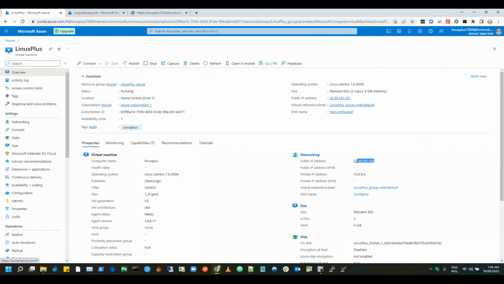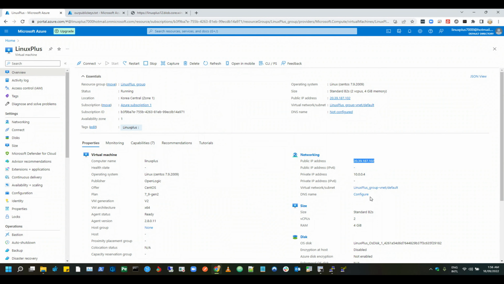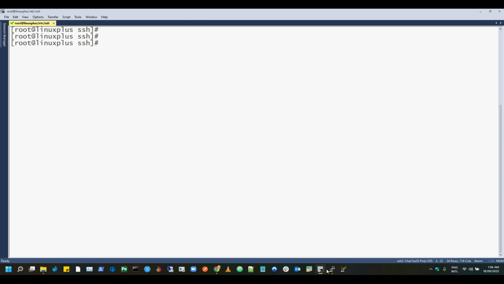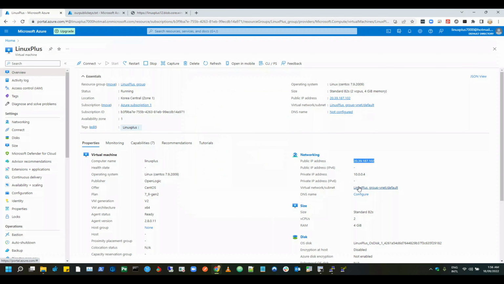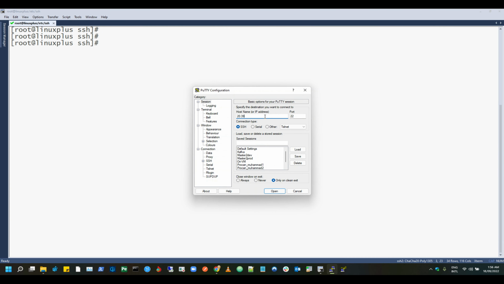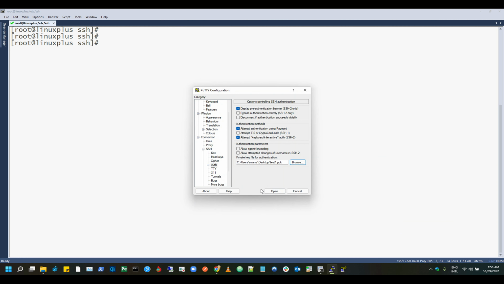Now we're going to find the IP address of the Linux box here. We can see that's the IP address. So let's put the IP address here. Oh, my IP address is not working. Why can't I copy it? Anyway, 20.39.187.102. And here we need to check if we can load the private key of the user test1 and open.